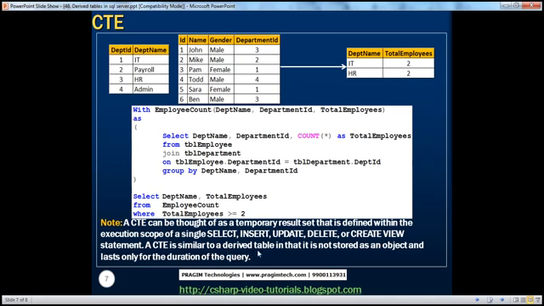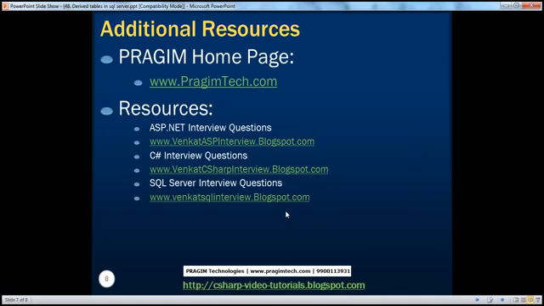And a CTE is similar to a derived table in that it is not stored as an object and lasts only for the duration of the query. So this is not being stored as a temporary table or a view. It only lasts for the duration of this query. Outside the context of this query, the CTE doesn't really have any meaning. We'll talk about CTEs in great detail in the next session of this video series.